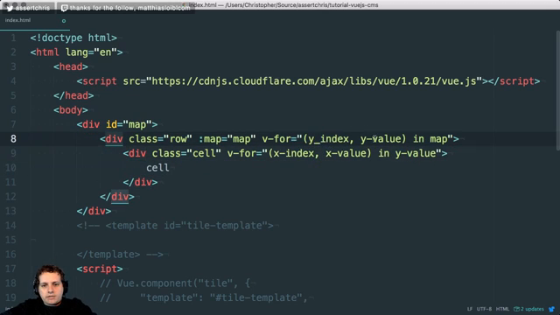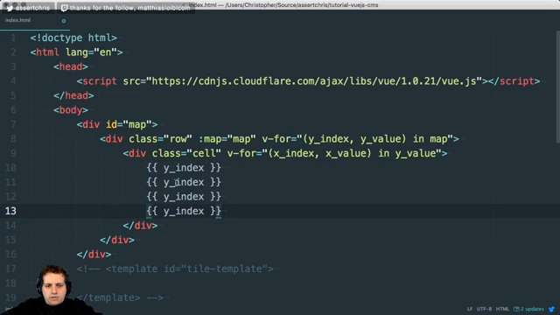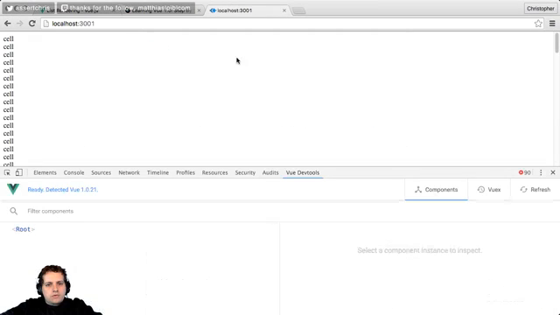Wow. Okay. Let me try underscores here for the sake of not messing with the expression stuff. But here we can say y index. I'm just going to debug this a little bit so I can see what's going on. Y value, x index, x value. And I'll format them as JSON. What does this give me?